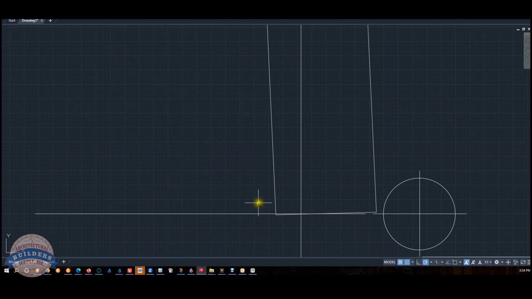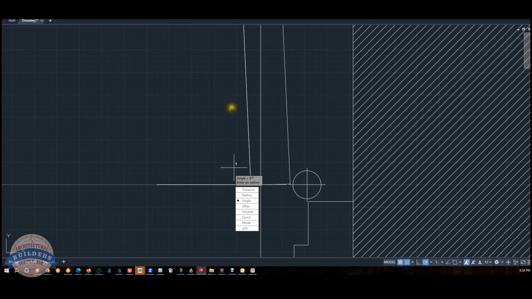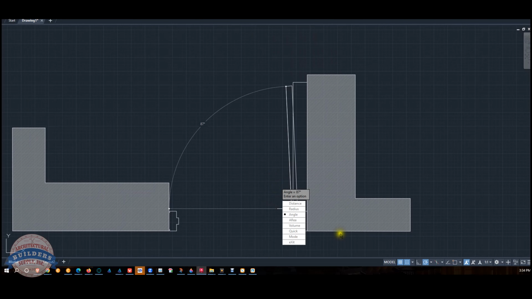And let's determine the angle between these two lines. Angle, select arc, circle, line. We're selecting that one. Select second line. That's 87 degrees. It's not what I predicted. I predicted it would be a little bit smaller than that, but 87 degrees is what that would be there. Okay.